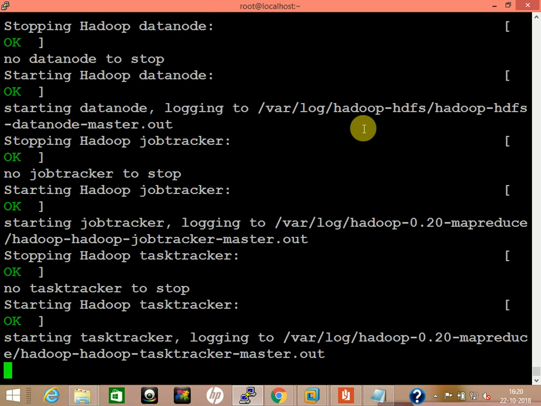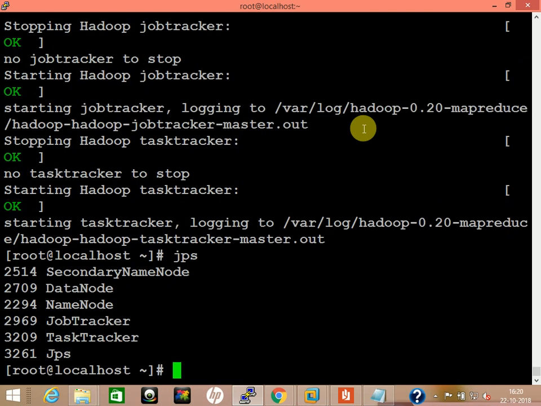Just typing JPS will make us understand whether all the services are running or not. So let us type JPS. We are able to see name node, secondary name node, data node, job tracker, task tracker. So this is a successful setup. That means all the services are installed successfully, and they are live also, they are running also.